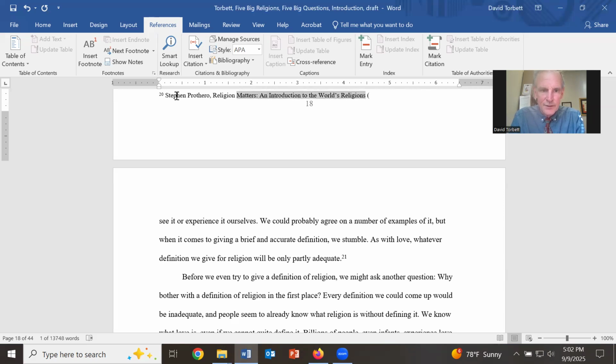Book titles are italicized. They're not put in quotes. Articles, chapters, etc. are put in quotes. The titles of books, whole books, are italicized. So you use your Microsoft Word to make it italic. All right, and then you hit open parentheses, and then you give the publisher.